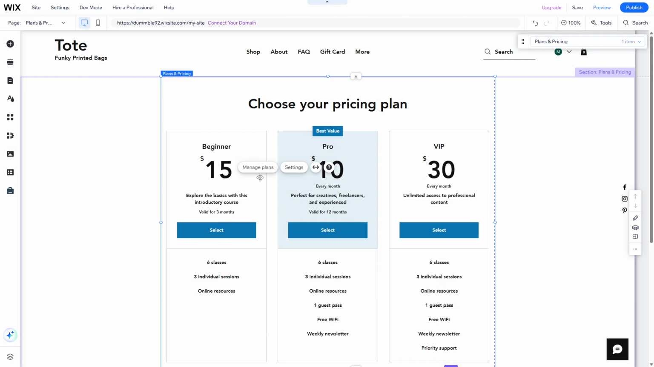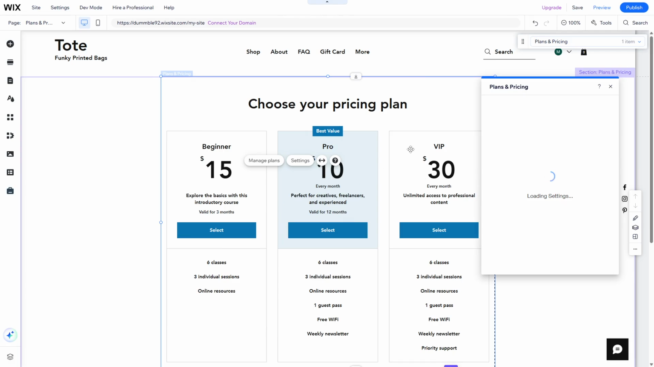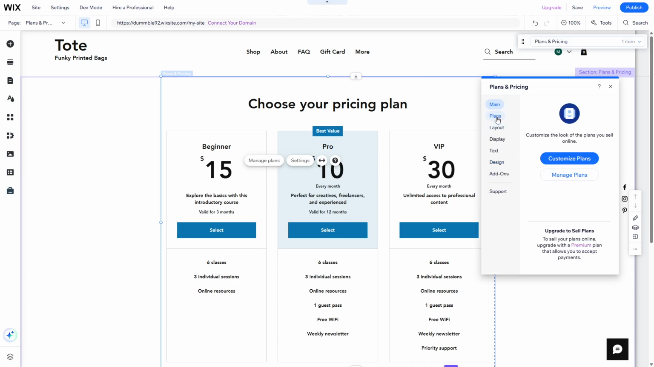These plans can then be connected to specific services of your website, whether that is Wix bookings, events, or others to easily manage memberships or packages.